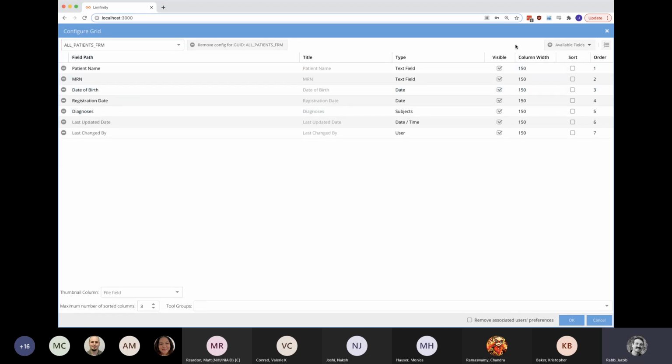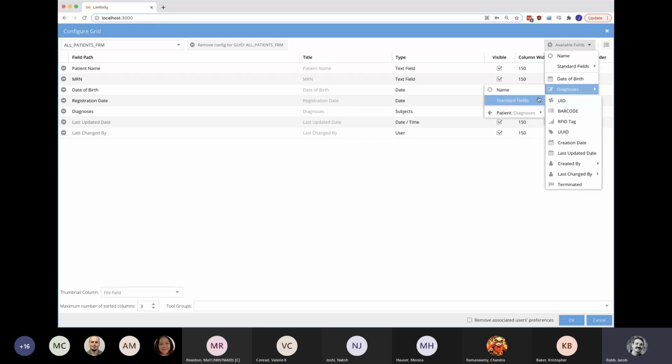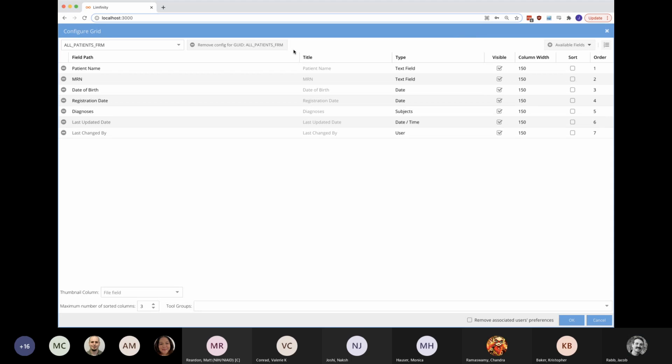On this setup, you can do a lot of interesting stuff. You can add patients or any linked subjects, pretty much any field from them. If you want to give it a different display name on the grid, you can do that. You can control whether it's visible by default or not. You can control the width of the column by default and whether it's sortable.